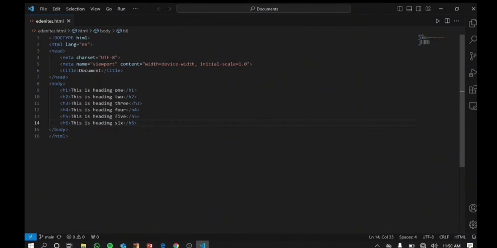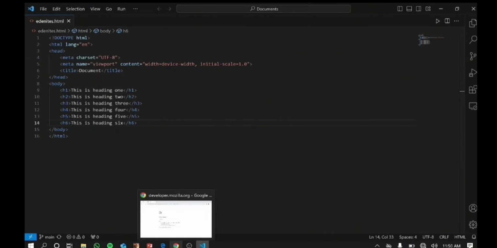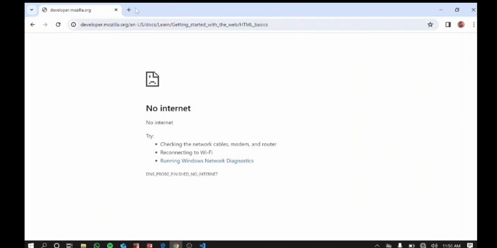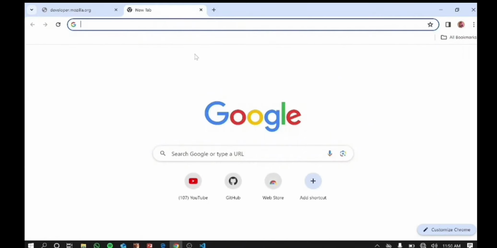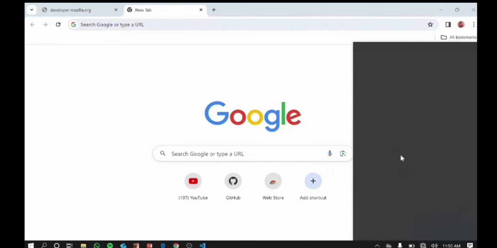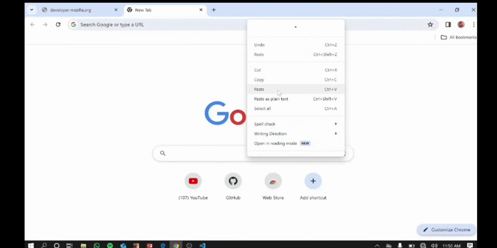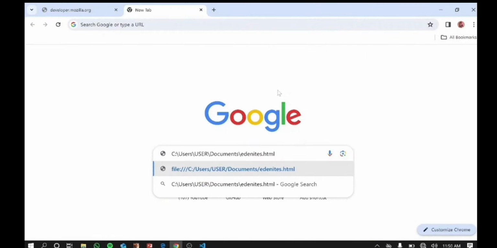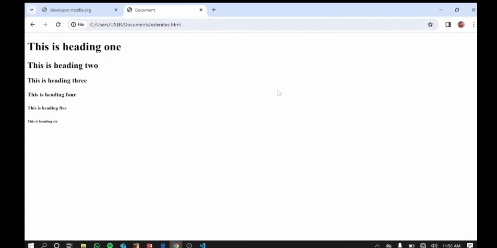Once you've done that, we go down to our Chrome browser because we are trying to see what we've done. When you open your Chrome browser, you open a new web page, you paste your path that you had copied earlier on your Google search bar and click enter, and this is going to pop right out. This is what we have just done on our VS Code.